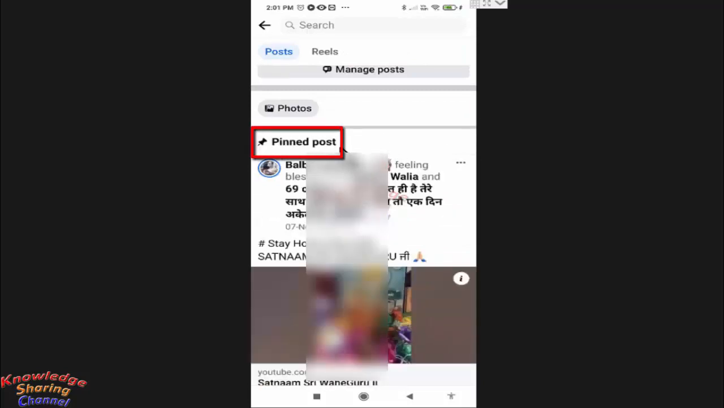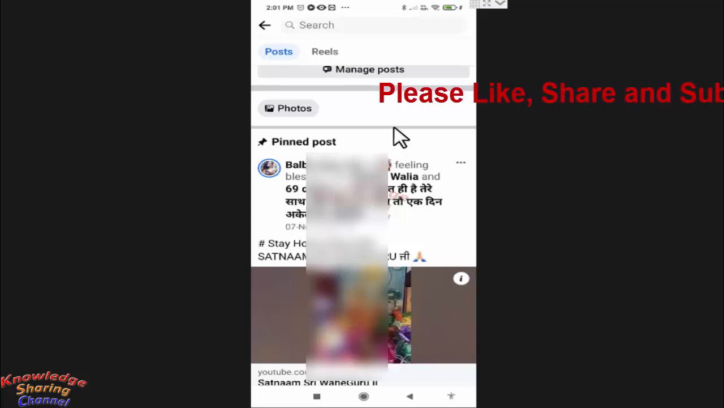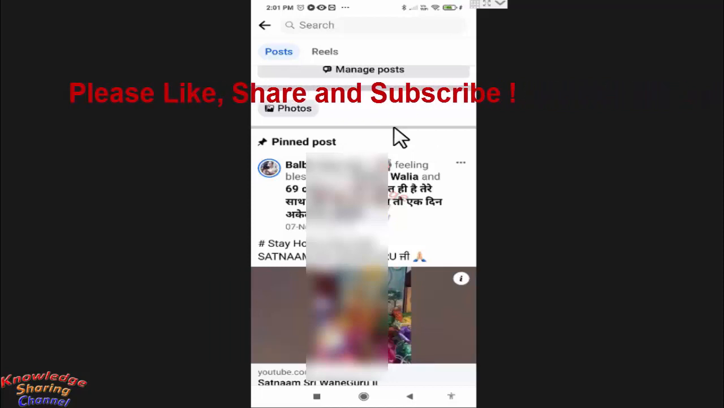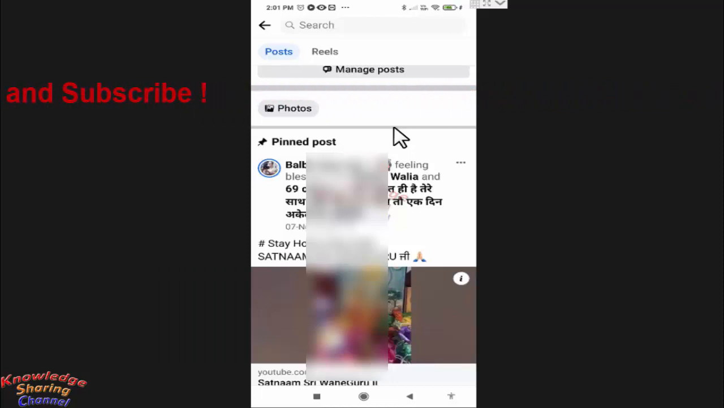Now this post is pinned on your Facebook and it will appear on the top of all the posts irrespective of its date of posting. So friends, like this you can very easily pin a post on Facebook.